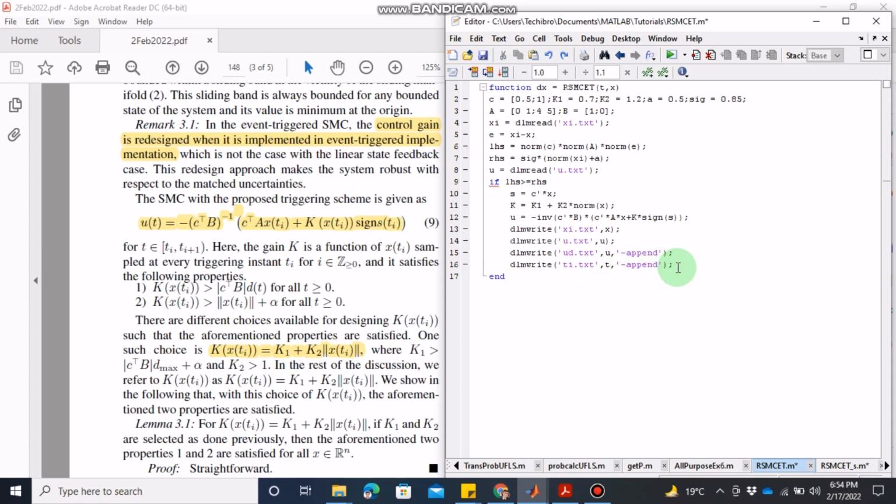to get. So this is the if condition, and then we write down the dynamics, x dot equals Ax plus Bu plus disturbance, and that is basically the function file.